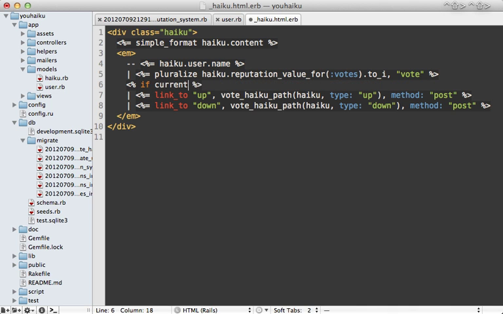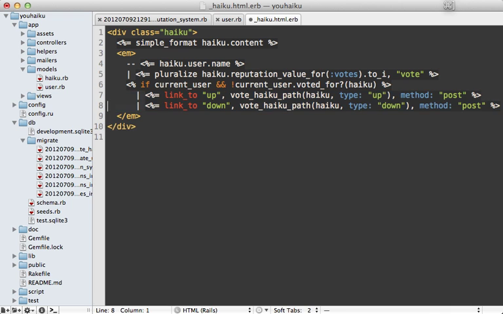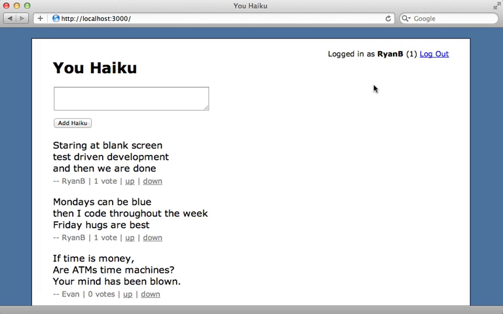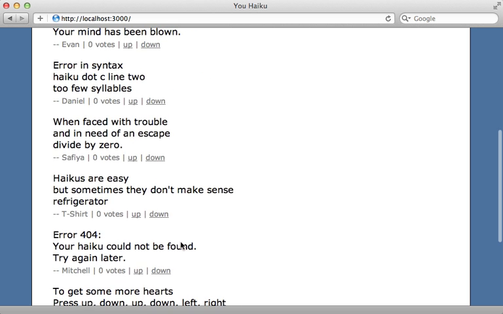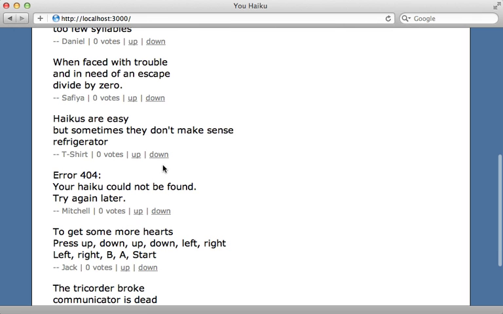If we have a current user, and that current user has already voted for that given haiku, and actually if they have not already voted for that haiku, then we want to display those up and down links like this. And now when I reload the page, those voting links are now gone on the haikus I voted for. So that's how you can change the behavior depending on what the user has voted on. Now there's probably more that you'd want to do to this application, such as adding this restriction to the controller action and also preventing a user from voting on his own haikus, but I'll leave that as an exercise.